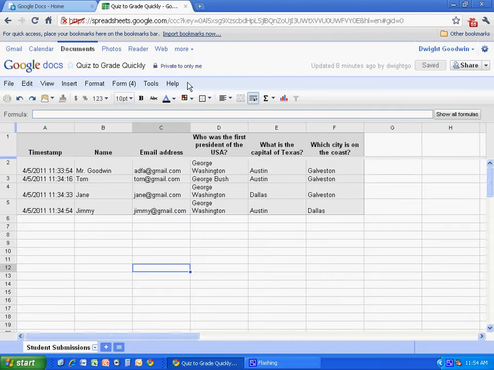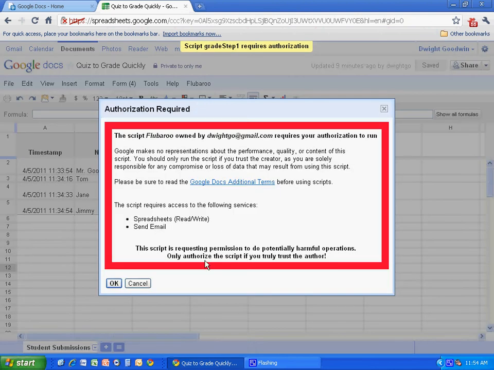And soon, we'll have a little pop-up here that says Flubaroo. We'll give it a couple seconds to install. Once installed, go ahead and click Flubaroo, put Grade Assignments. This is going to say that it's okay, you know this is a script and it's a safe script, so go ahead and click OK.